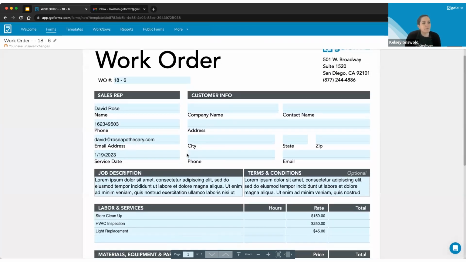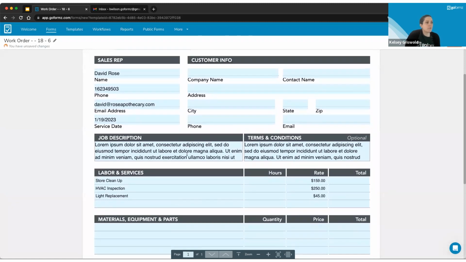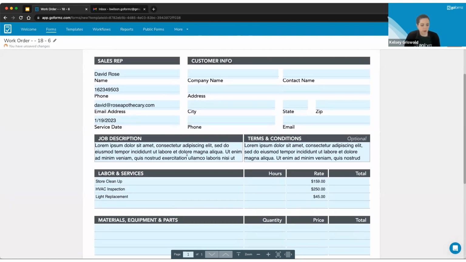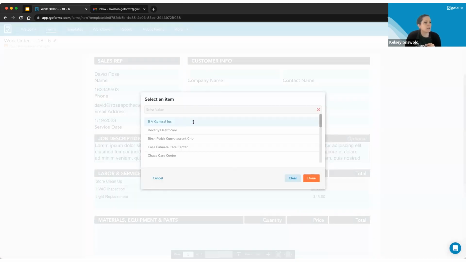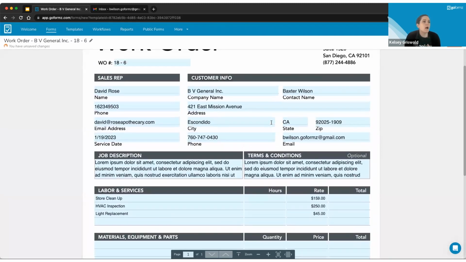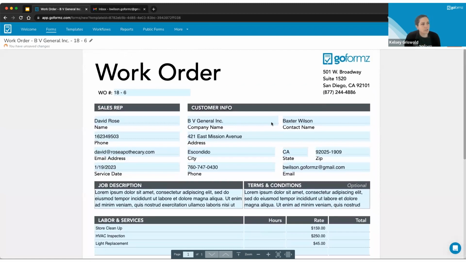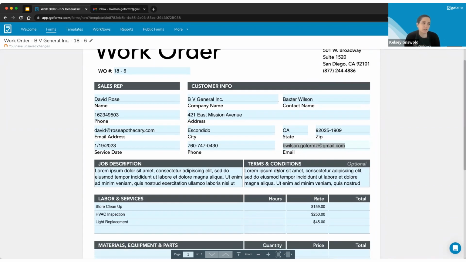Now you'll see a lot of the information on this form is already populated for me. This is leveraging some of our tools like our calculations and our data sources. I'm going to go in here and select the customer that I would like to send this to. So in this use case, I am filling out a work order that needs to then be signed off by Baxter Wilson here. And I need to send it to this email. I need to send the form over to that email to be captured and have the form be available to capture that e-signature from Baxter here.